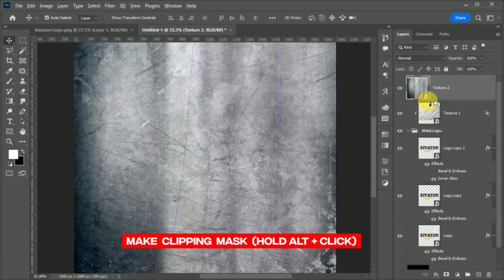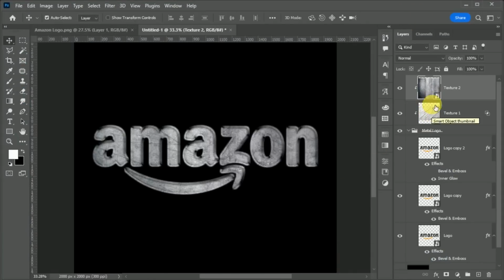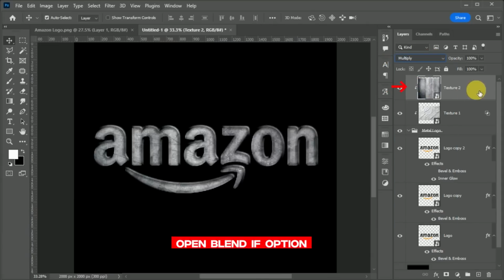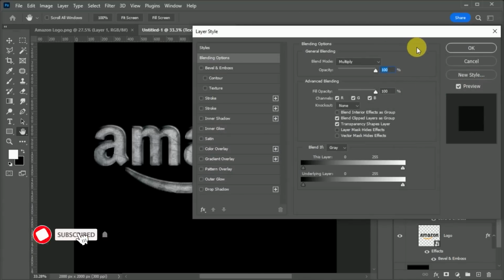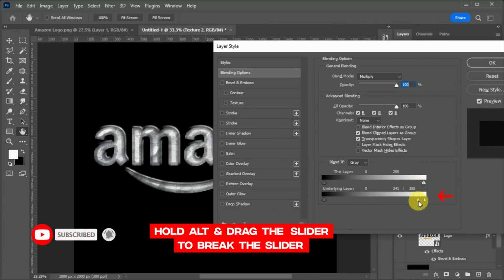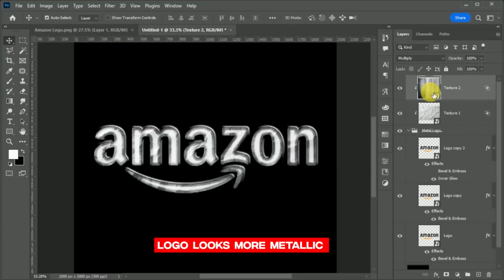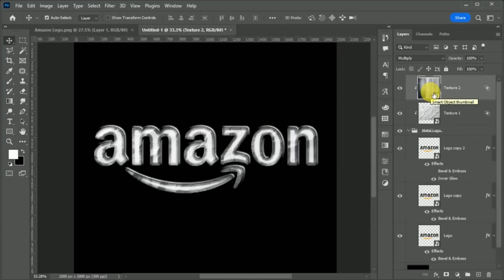Select the texture and make a clipping mask. Change the blend mode from normal to multiply. Open the Blend If option, hold Alt, and drag the slider left side. You can adjust it according to your preference. Hit OK. It will give this logo a more metallic look like this.